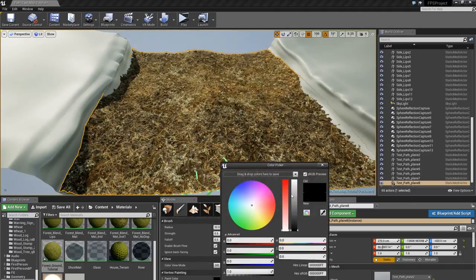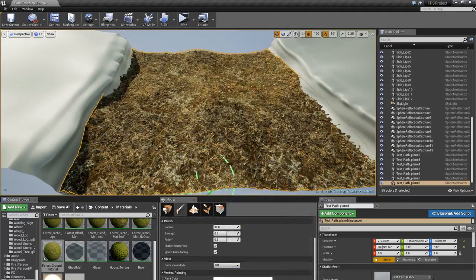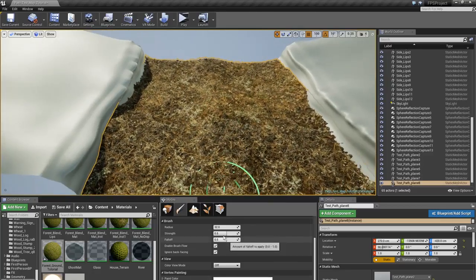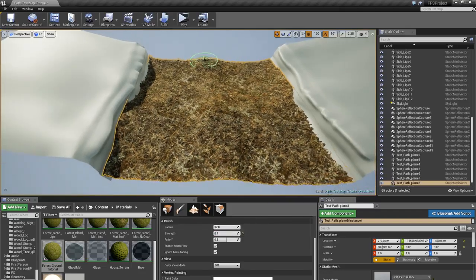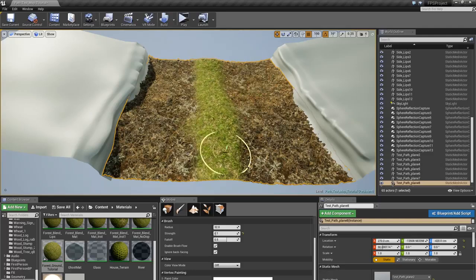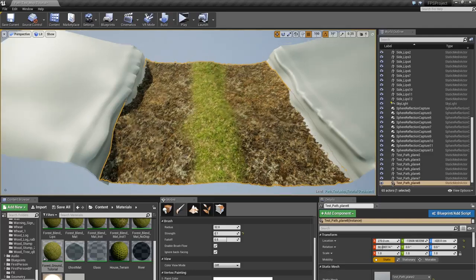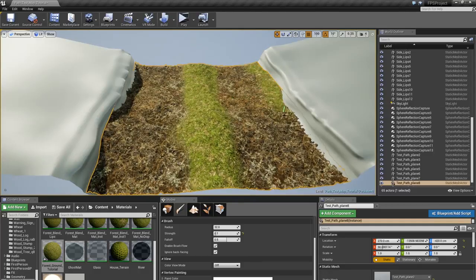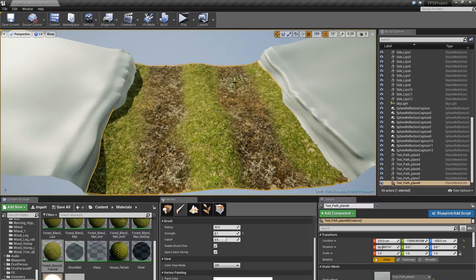I'll set the paint color to white, and I want to paint in the green channel. So I want to get some grass painted in here. So what I'll do first is I'll just do a rough paint job here along the middle, make it a bit irregular here and there, and along the sides like this. And next I'll use the red channel.